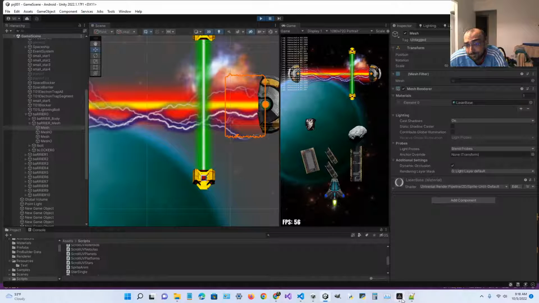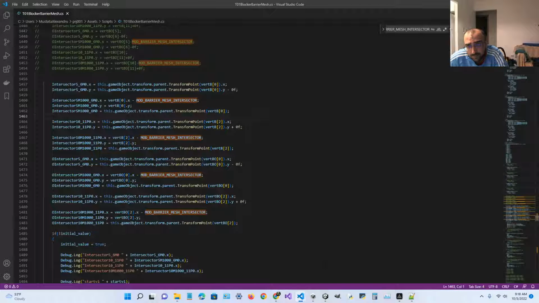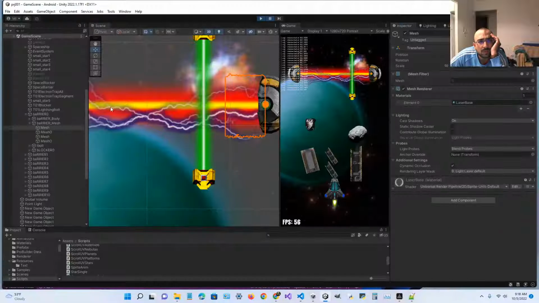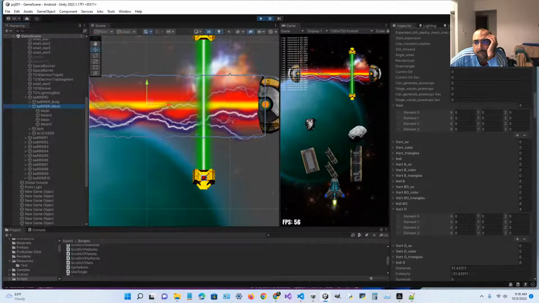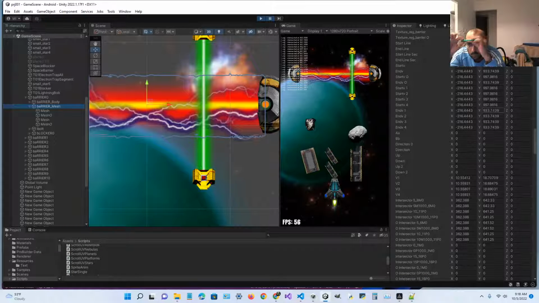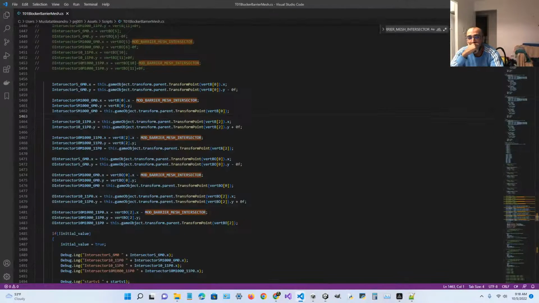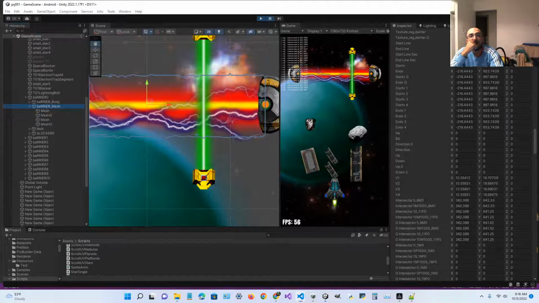First of all, let's check these points, intersectors. Let's see if they have any meaning. Let's read them from here. Zero. Okay, intersectors. Of course they don't have any meaning. Oh my god. Of course.